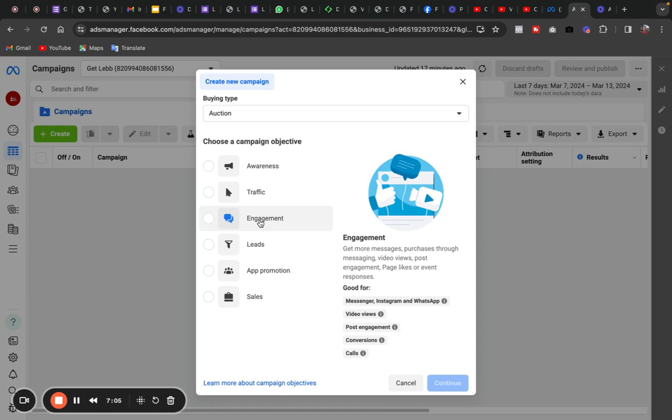So if you are looking for sales, the engagement objective is not for you. It is simply for those who want to get engagement, just like people who want likes, comments, shares, people who want to blow up on Instagram, get more followers and stuff like that. People sharing their content, engagement is for you.